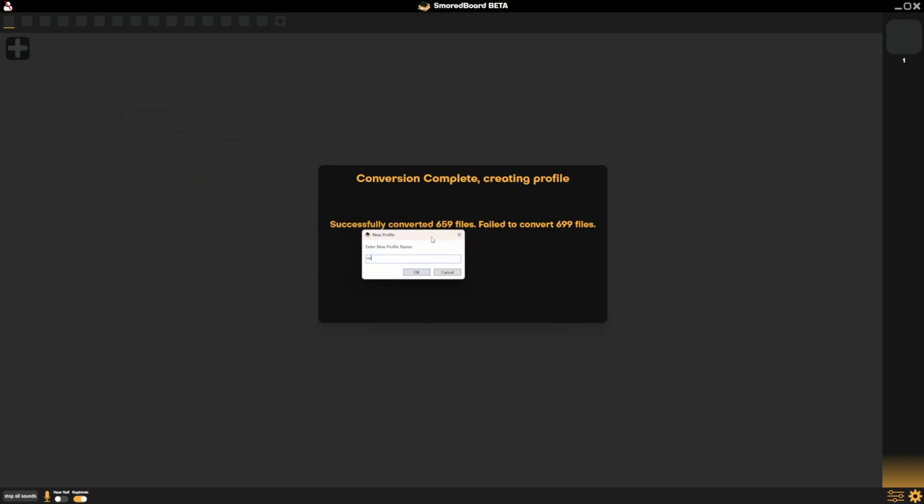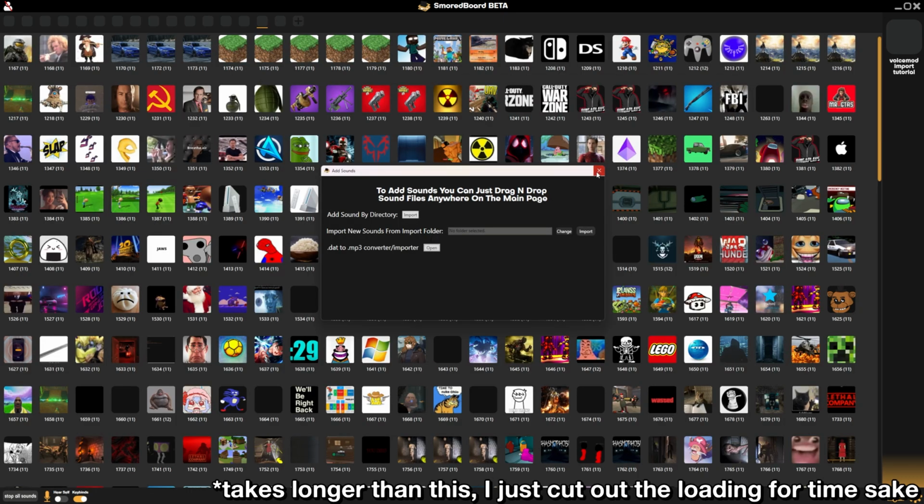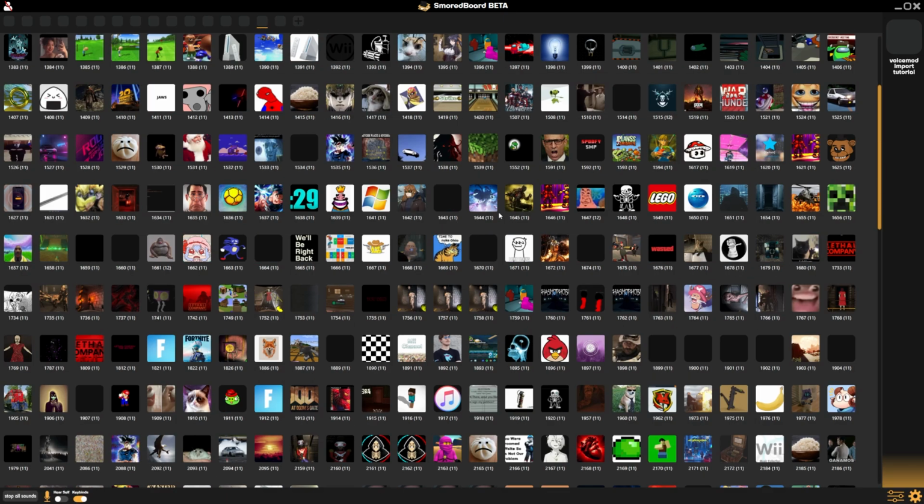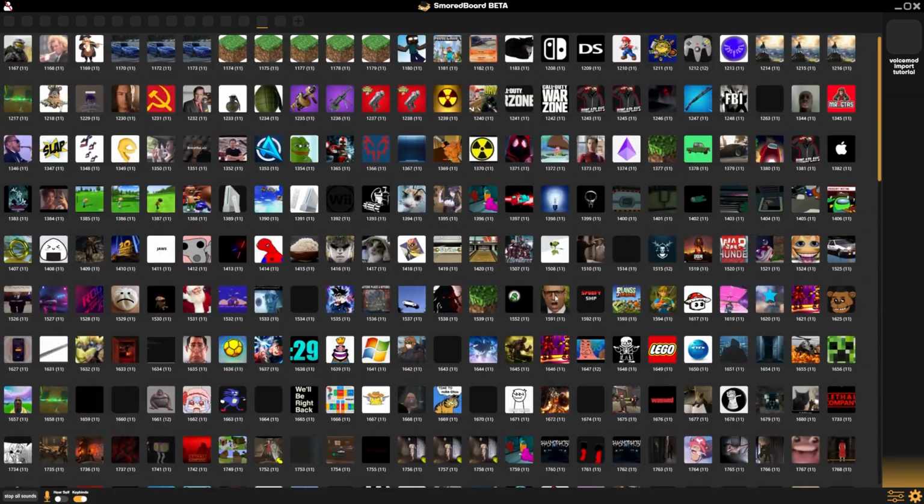I'm going to name it Voicemod Import Tutorial. Once you give it a name, it'll process all the sounds you gave it and make a new profile and automatically load it for you once it's done. You can close this out, and you'll be done. So you'll see that all of them are not named, which sucks, but the images do line up, so you can pretty easily name them.